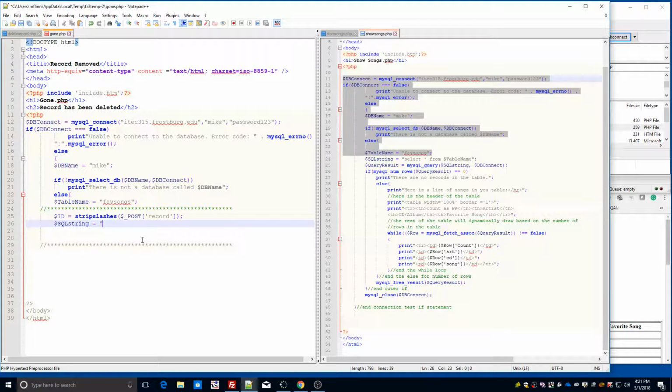Right, yeah, we got the pieces, all right? So let's line them all up. You ready? Delete. Delete what? Well, we have to say delete from. Well, what's the from? Delete from table name. Very good. Delete from table name. Where. So there's my where clause. Count equals ID.